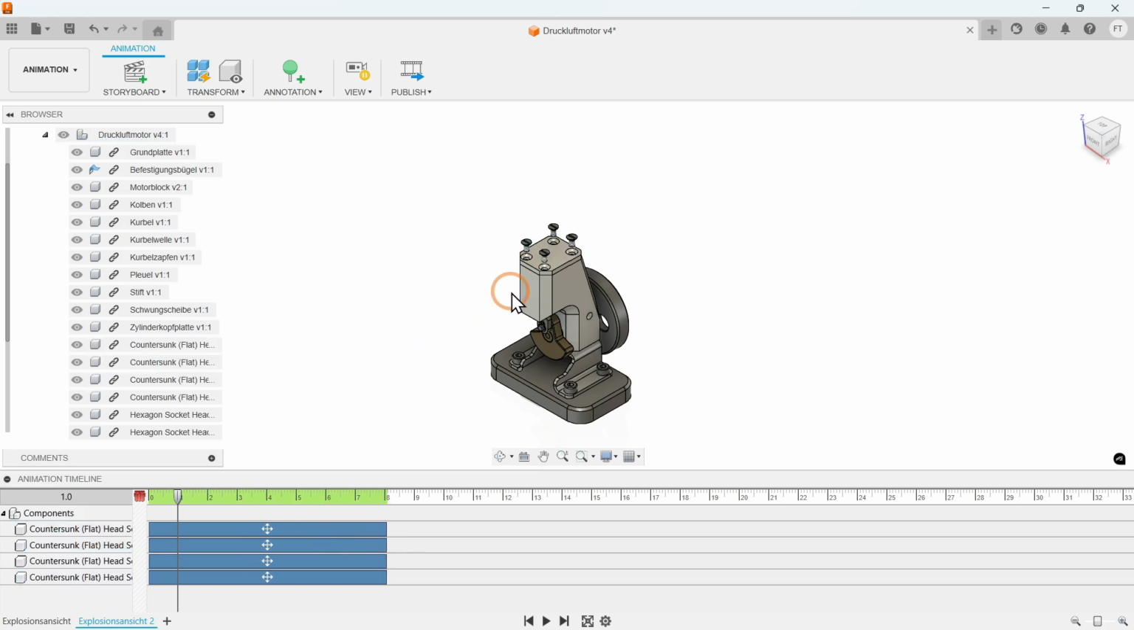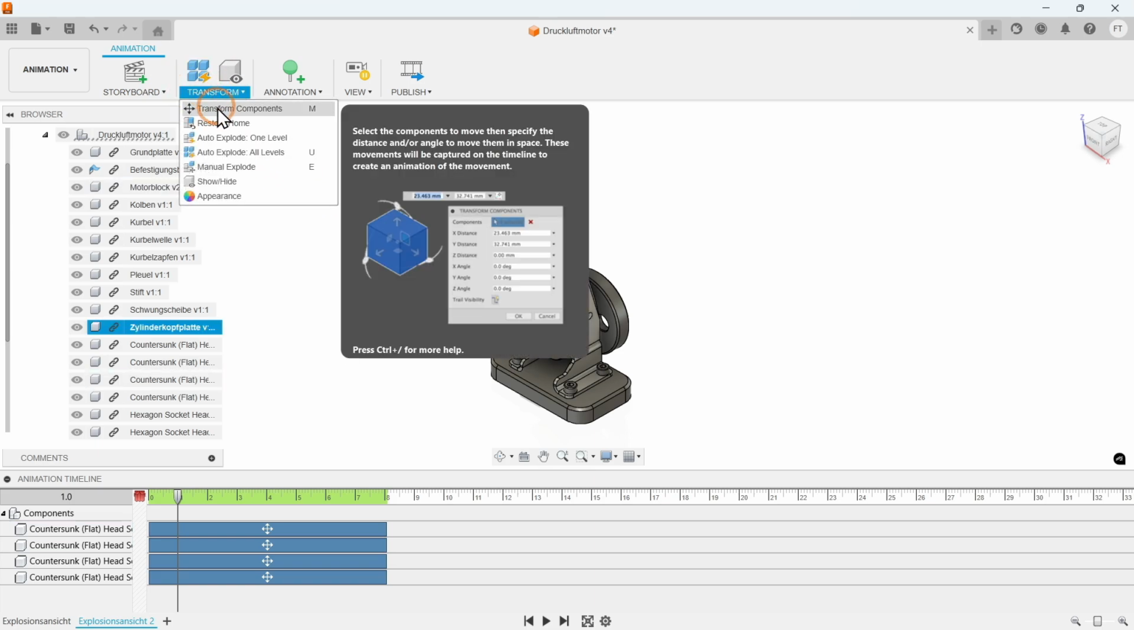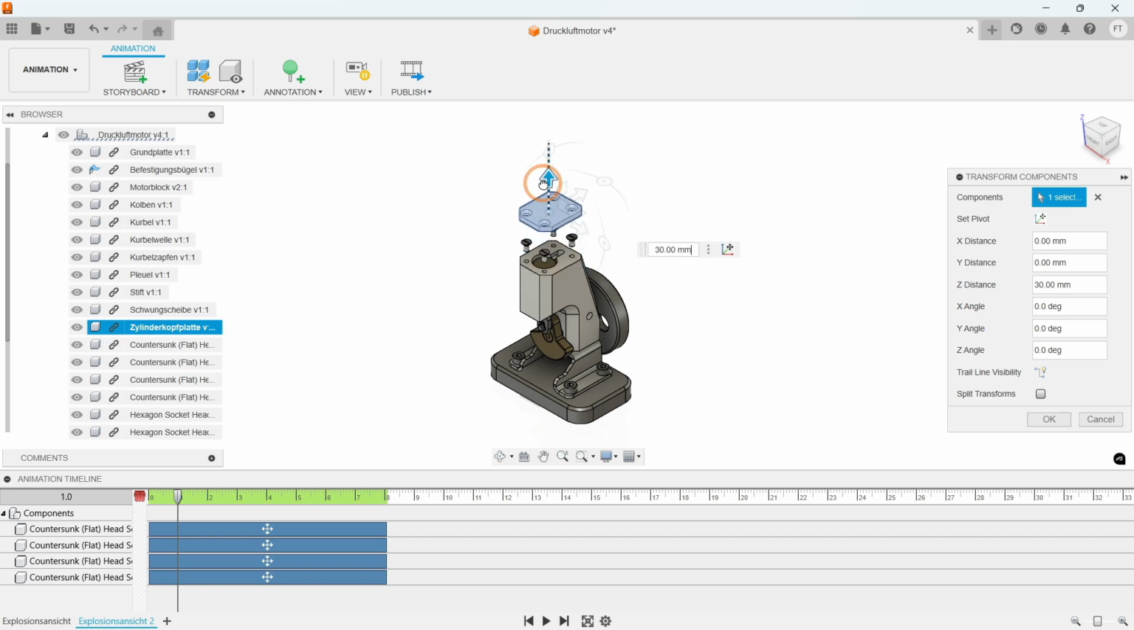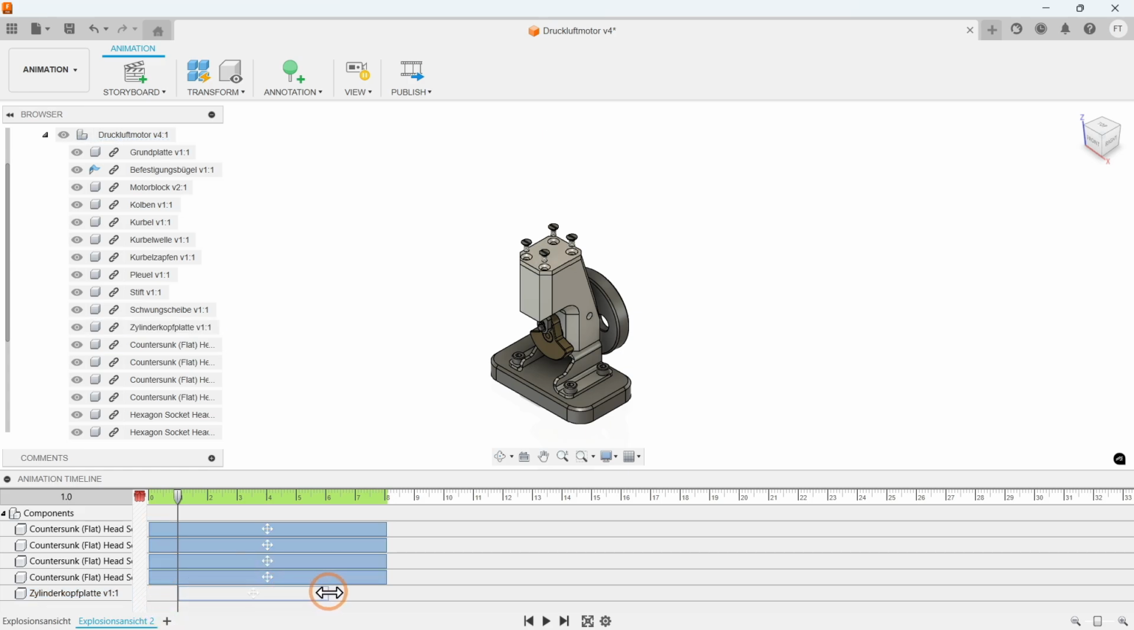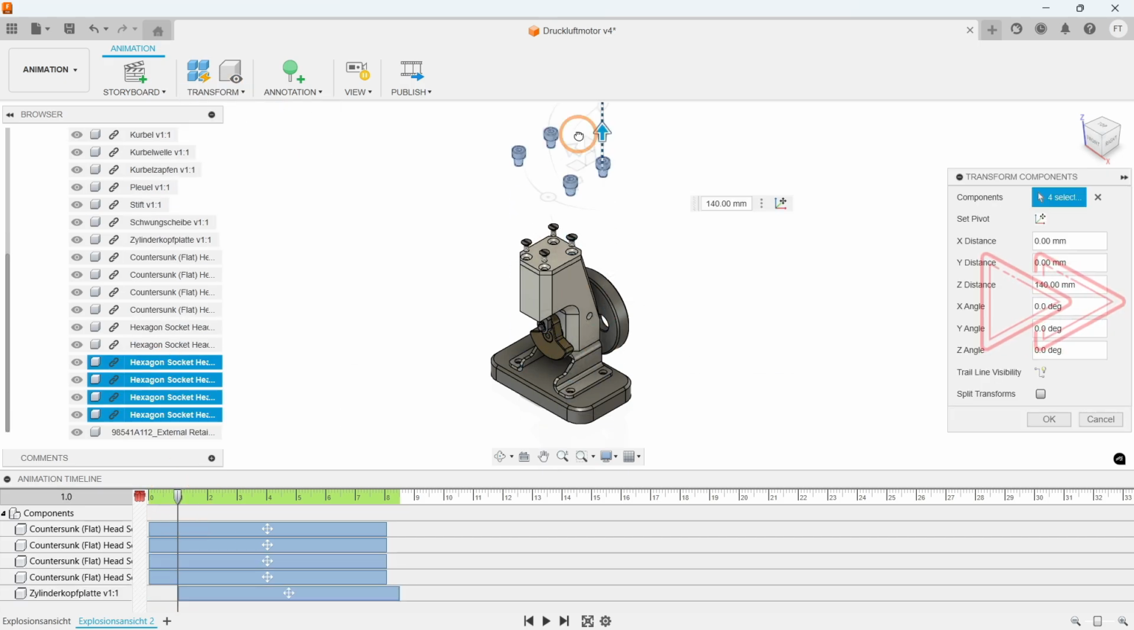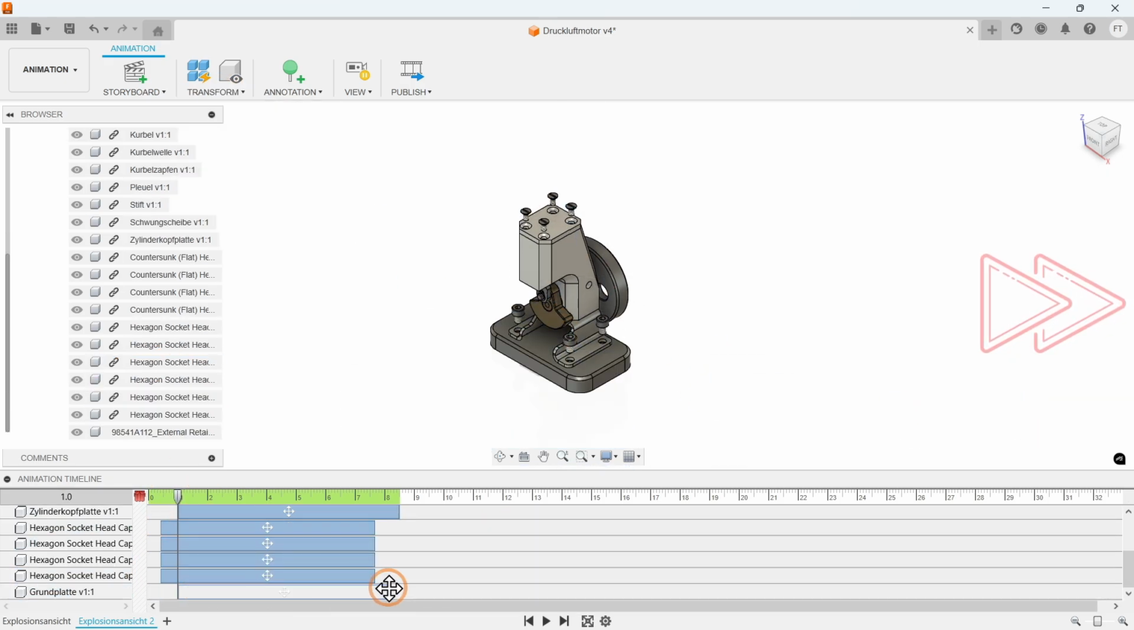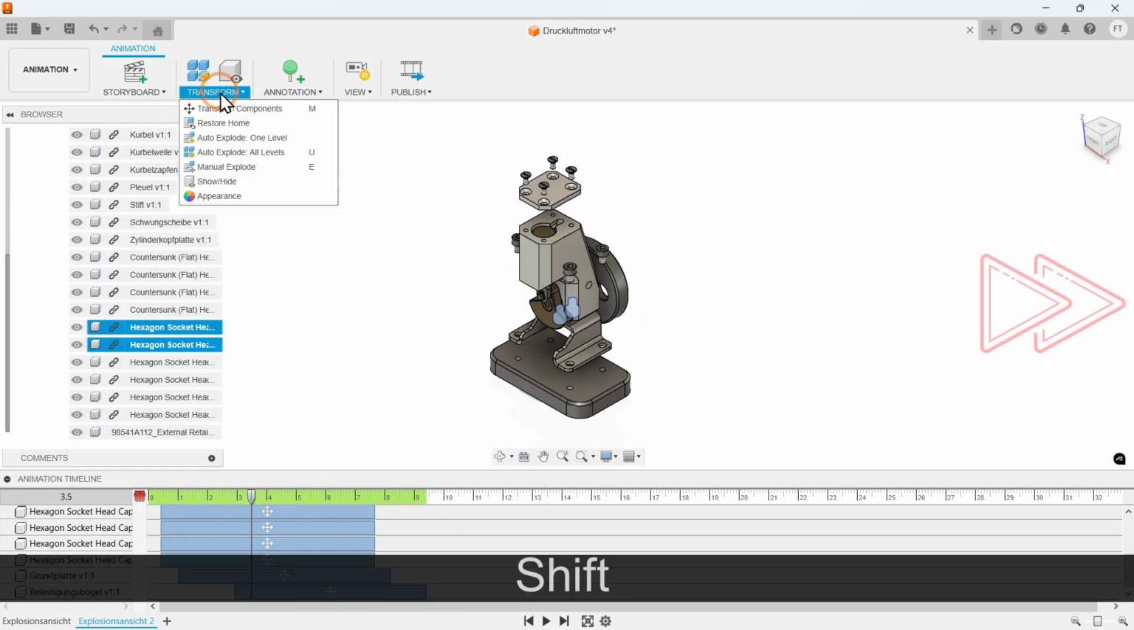We repeat this process for the cylinder head plate. To represent a realistic movement, we adjust the speed of the animation and shift it slightly backward in the timeline so that the movement of the cylinder head plate begins only after the countersunk screws. We repeat this process for all other components until the entire animation meets our expectations.